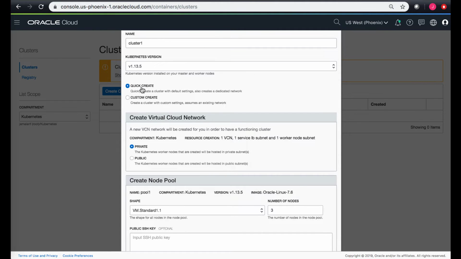Quick create is a quick option of creating a Kubernetes cluster where you don't have to create a virtual cloud network previously, so some prerequisites are not required. It actually creates the networking resources for you quickly. So for instance, if I go ahead and select quick create, I can see in the virtual cloud network resources area, it's already pre-populating and telling me that a new VCN would be created in this compartment. So there would be one VCN, one load balancer subnet, and one worker node subnet.